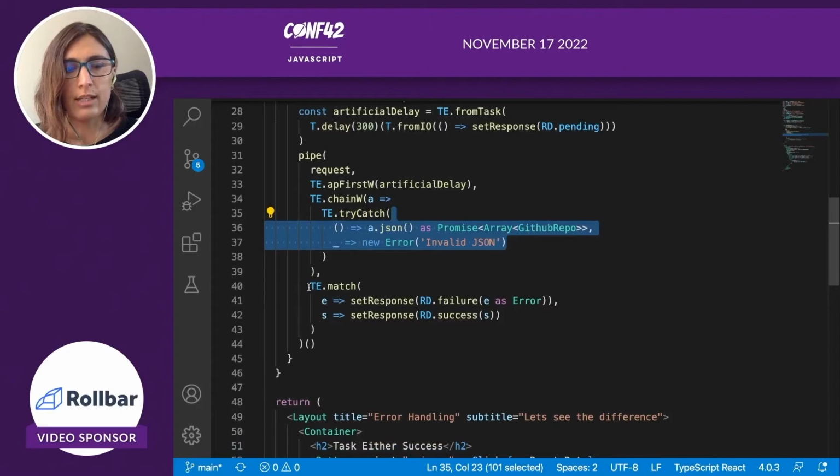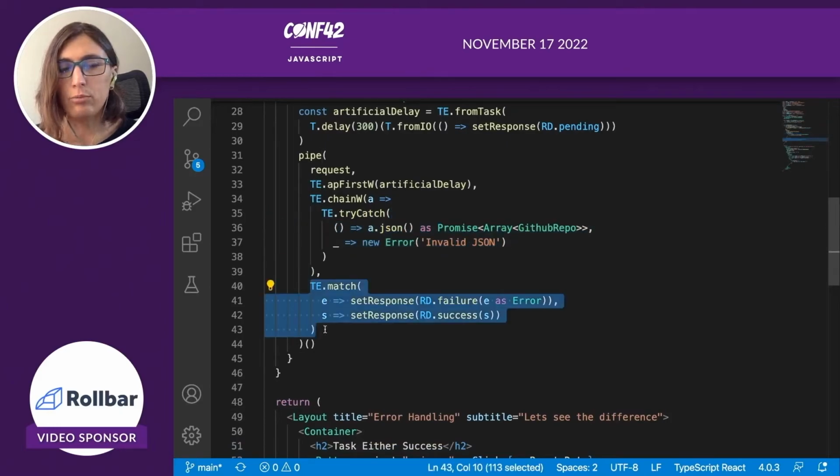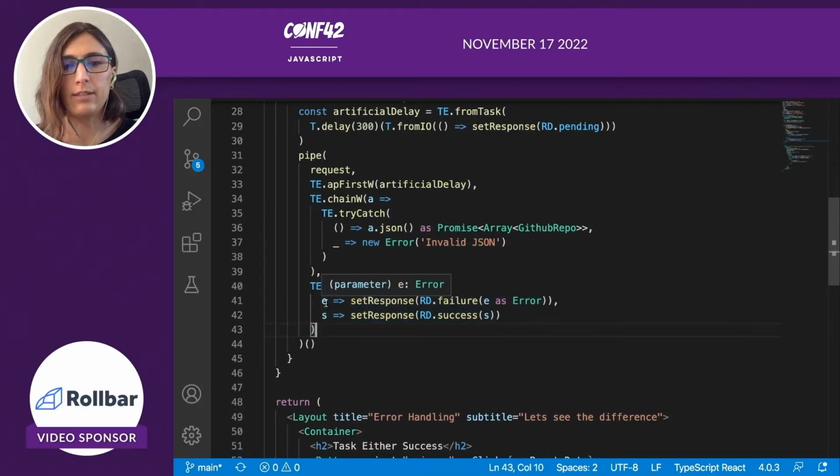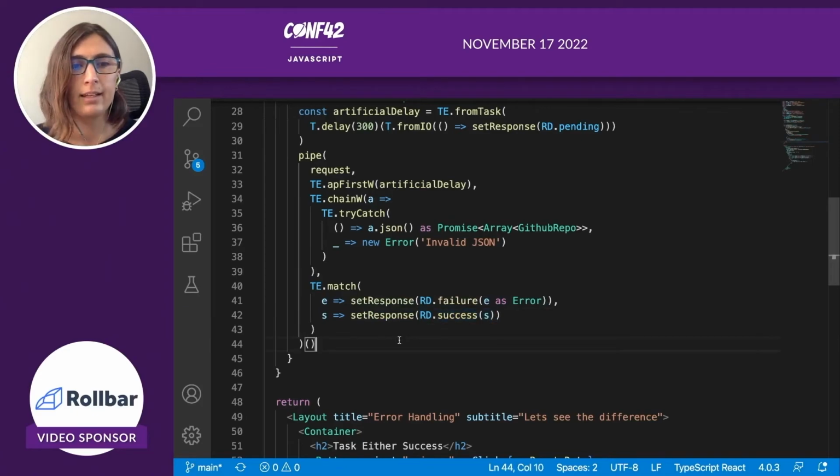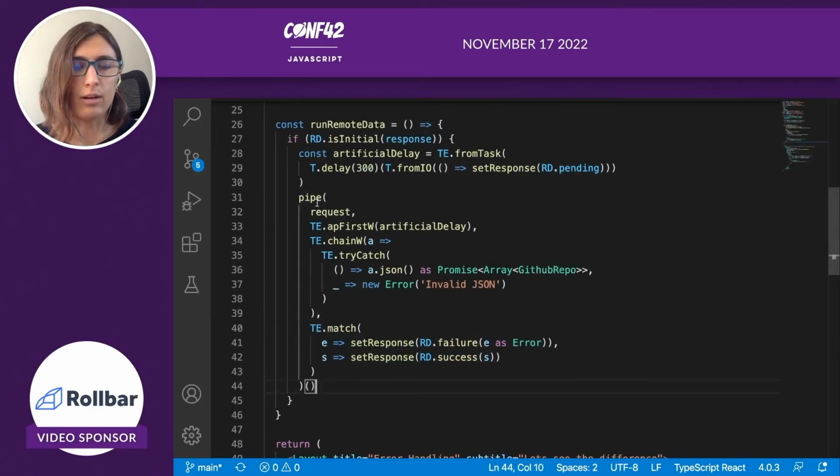And the last one is a match, which actually returns, if it is an error, I can set the response to be a remote data failure. And if it is a success, the response should be a success remote data. That's it. As you can see, we are piping this, then we can call it, we'll run it here, and that should be it. So it's awesome.